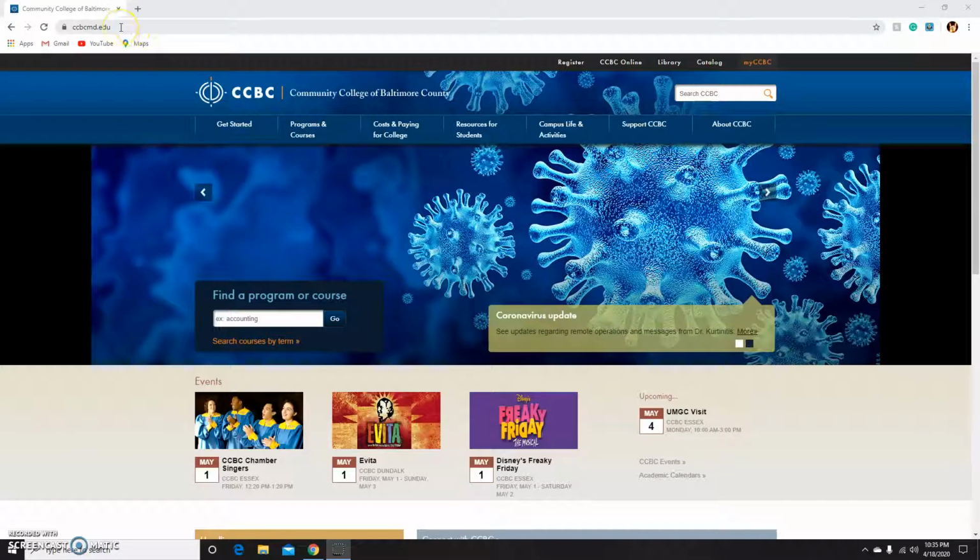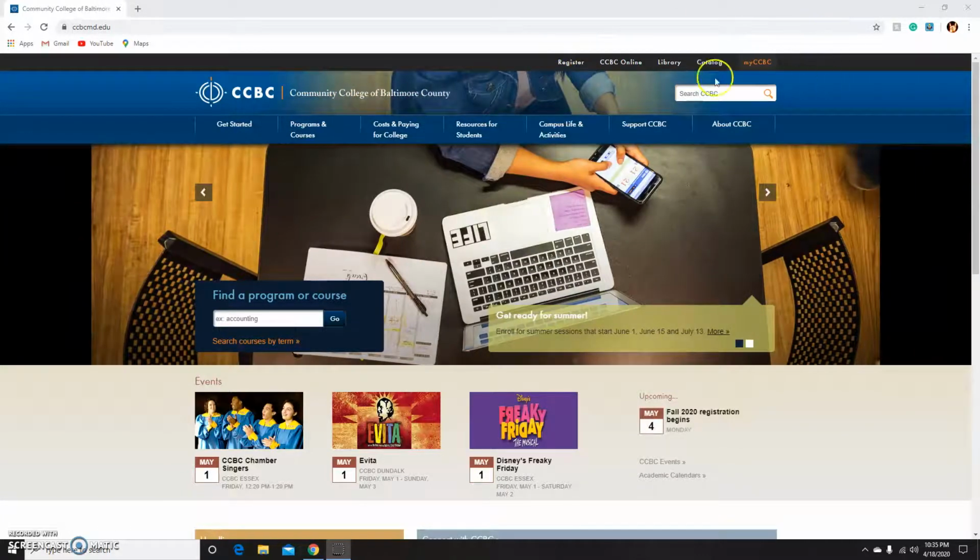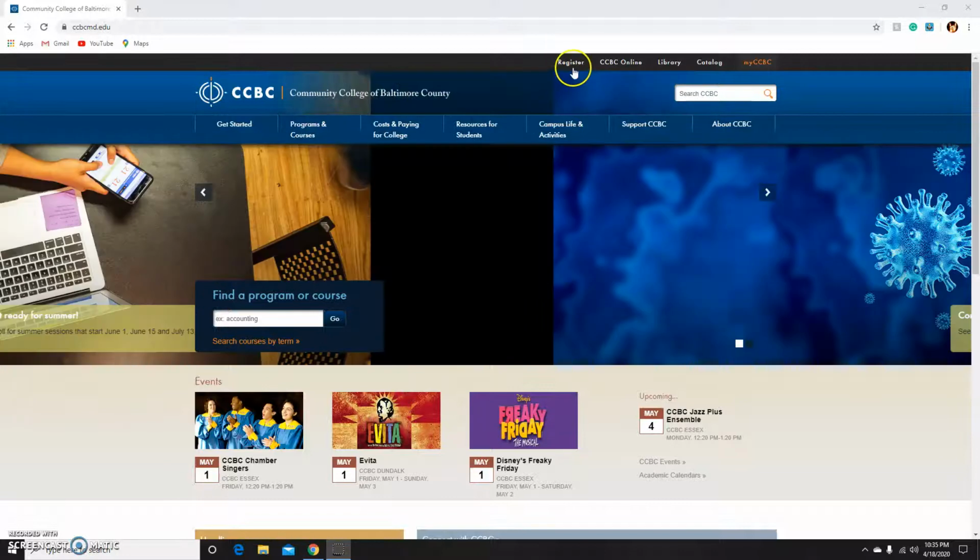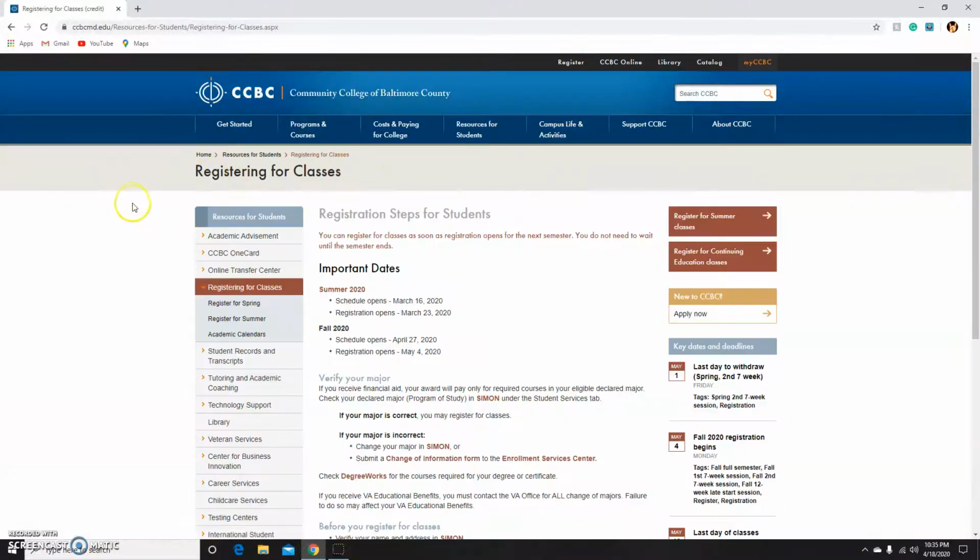So go to ccbcmd.edu. On the top right corner you will find these 5 links: register, CCBC online, library catalog, and my CCBC. The first one, register, is pretty self-explanatory. It will take you to a screen that has information about important dates when they are going to open the schedule for summer and fall, and then later on you will see the spring and winter semester schedule as well, and you can click on these links in order to register.